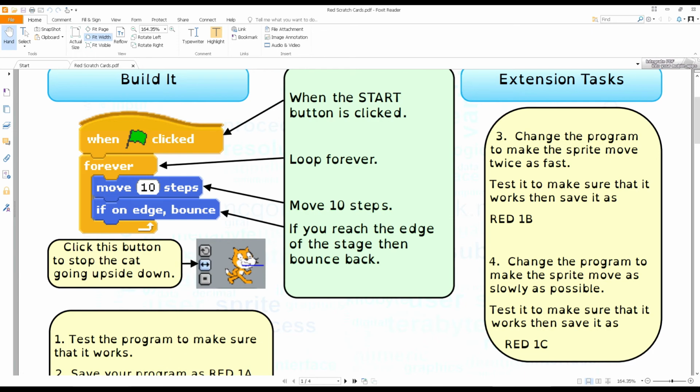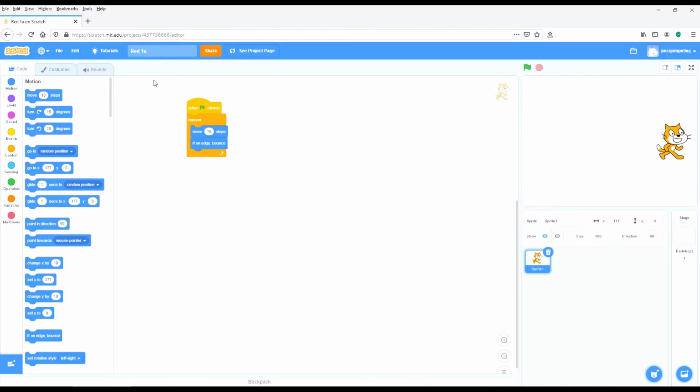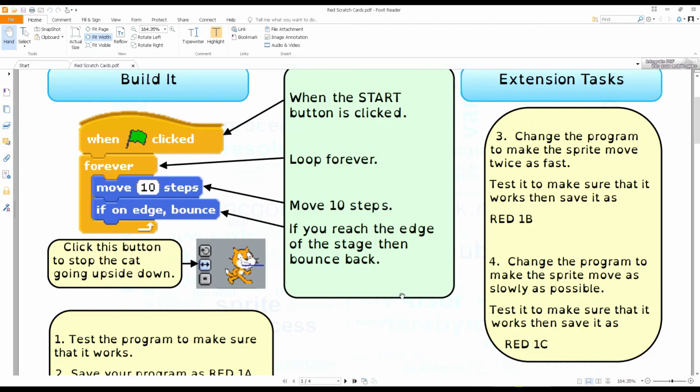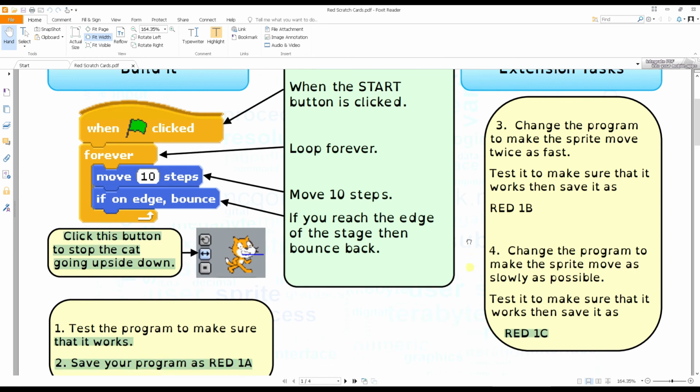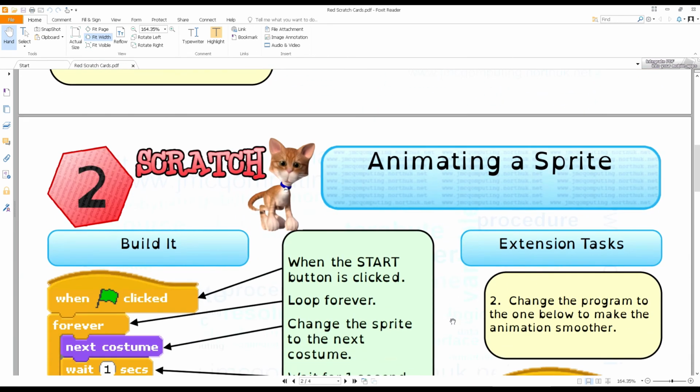That's a little bit more difficult on the online version, because it will just change the name of red 1A there. So we need to go to File, Save as a Copy. You can rename that one red 1B, and then you can make your changes to the program. Same with the last extension task, red 1C. Once you've done that, go to the next card.